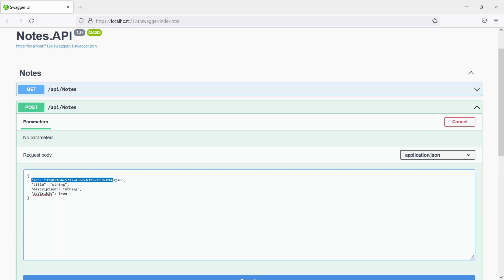I actually don't need the ID, so I can get rid of it. Or actually I'll keep it because it's not nullable, I guess. So I'll keep the ID for now, but our application is going to update it. For the title, I will say this is my first note. And then in the description, I will say this is the description to my first note.